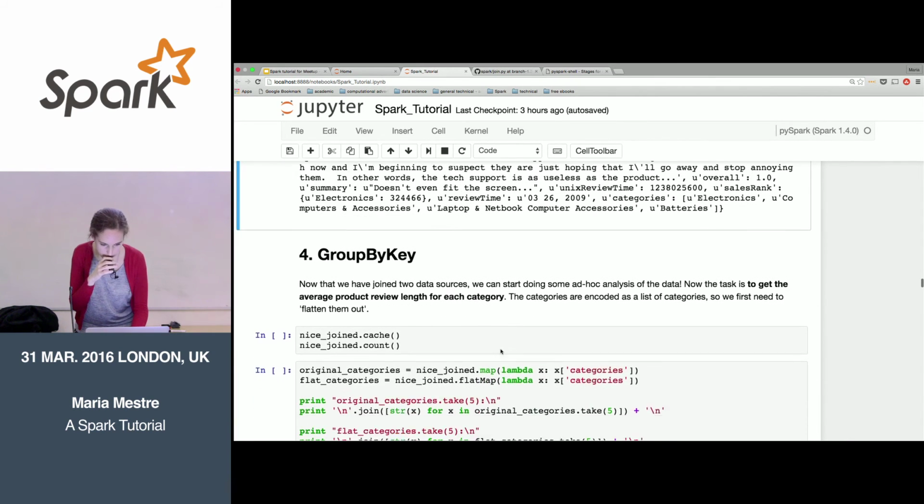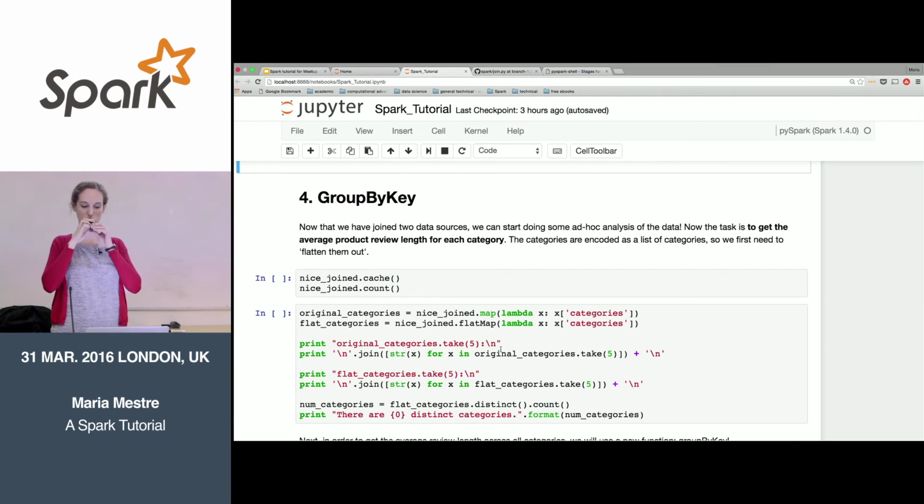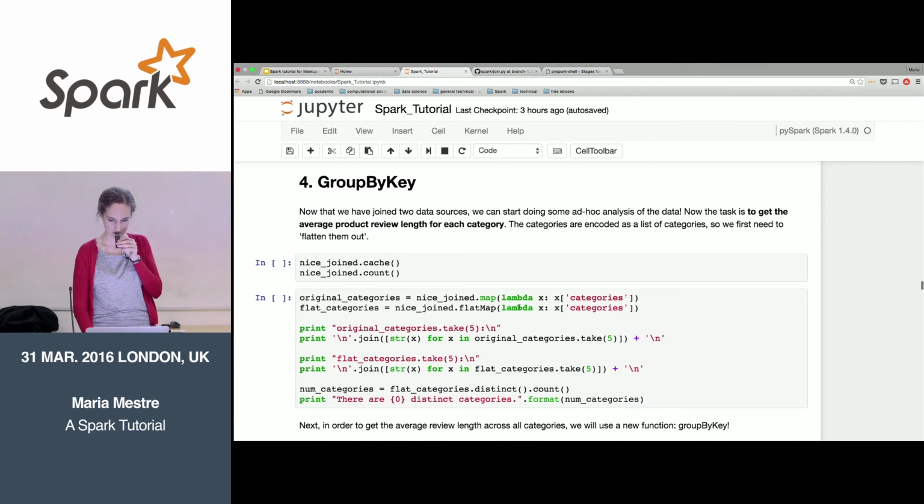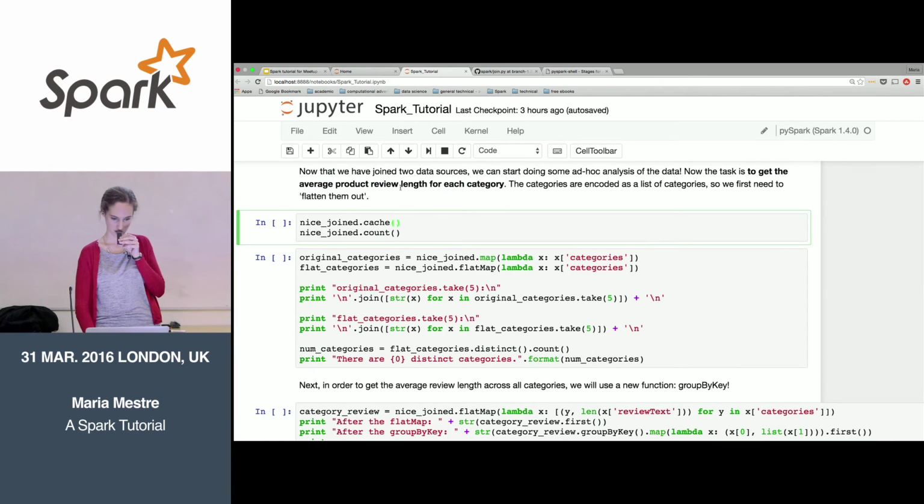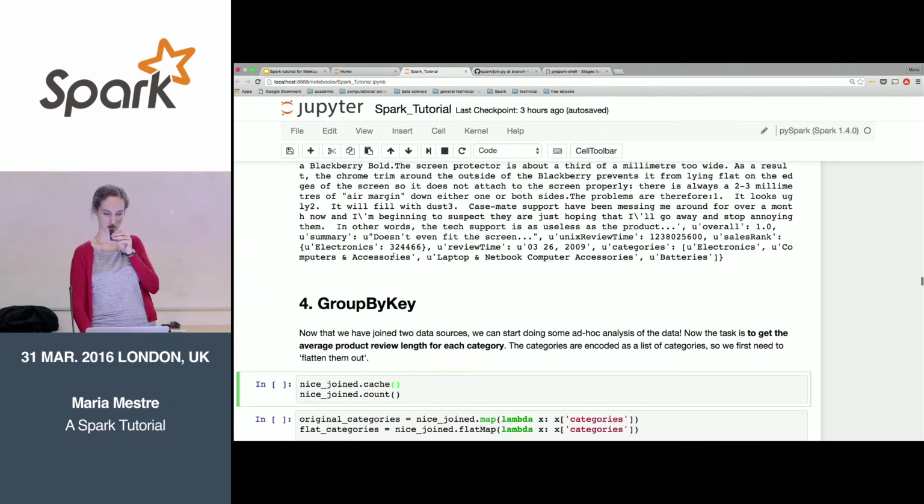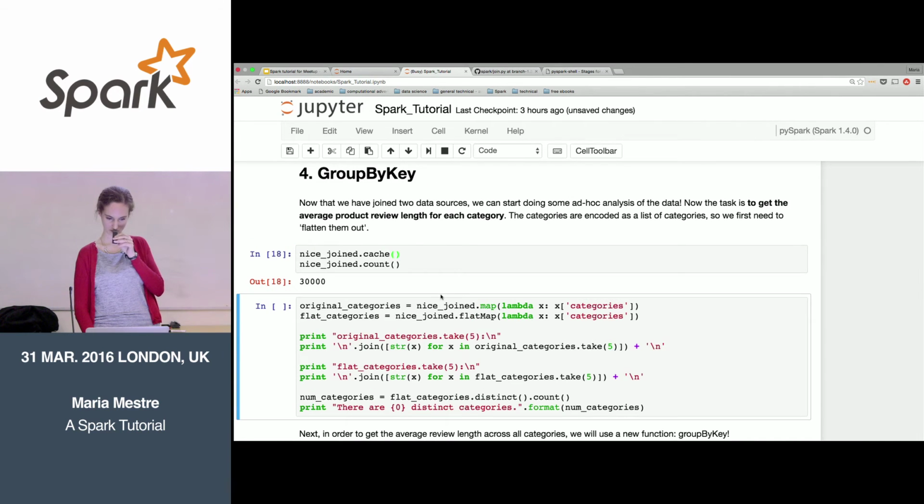So we've done a reduce by key. Now we're going to show you the group by key. Let's imagine that you're trying to get the average product review length for each category. So we're going to work with this nice joined RDD that we had from before, and we're going to cache it.